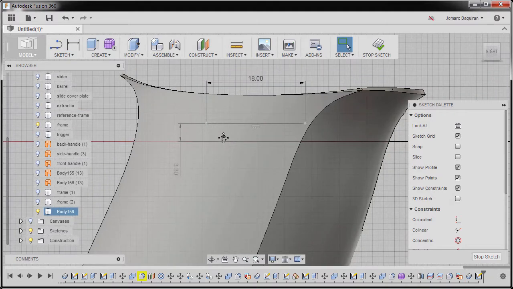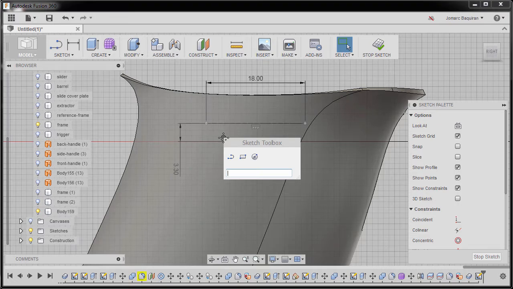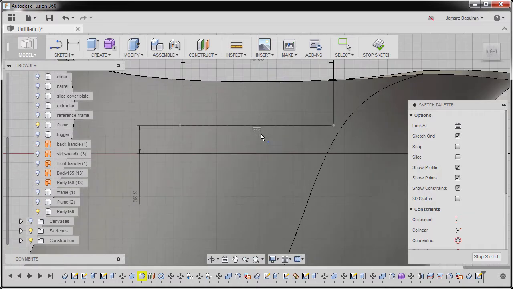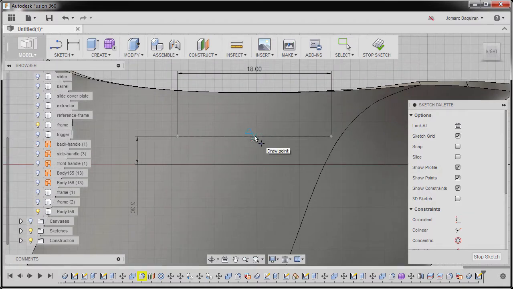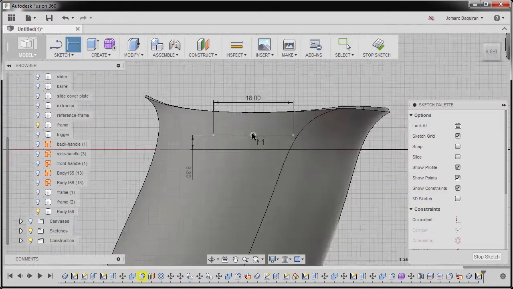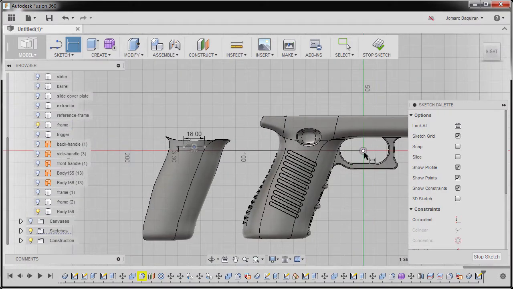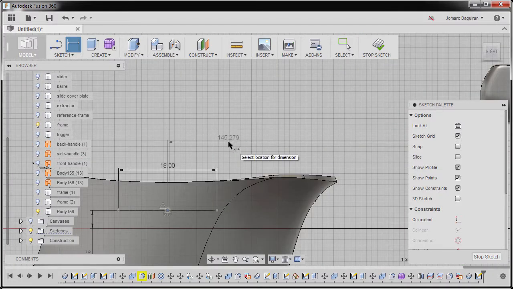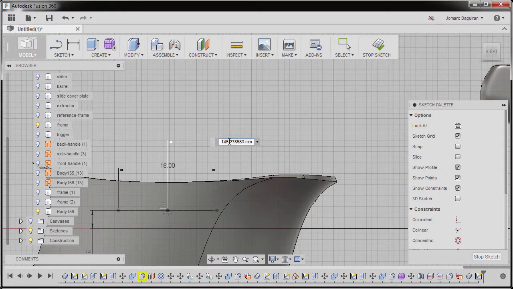Next, I'm going to hit S and type PO, grabbing our point tool, and I'm going to drop our point at the midpoint of our construction line. Hitting escape, hitting D, selecting our midpoint, and selecting our origin. Zooming in, I'm going to drop our dimension here. I'm going to key in 147.5, hitting enter.